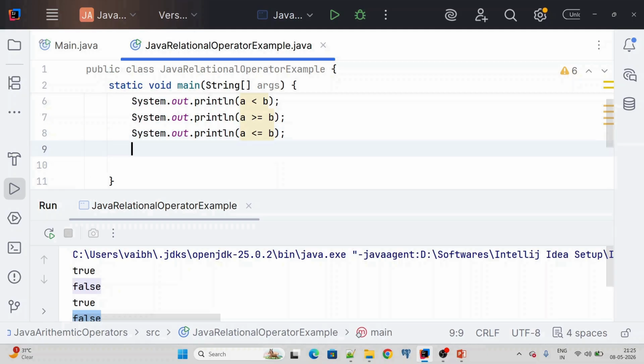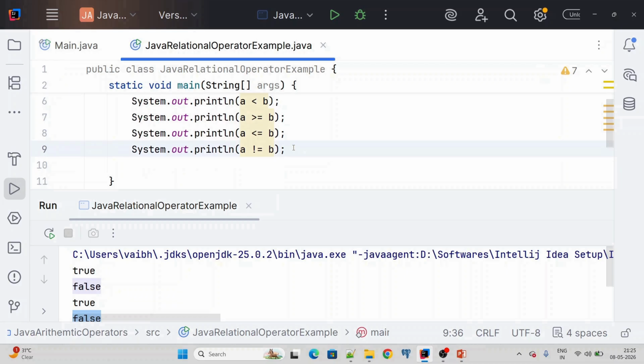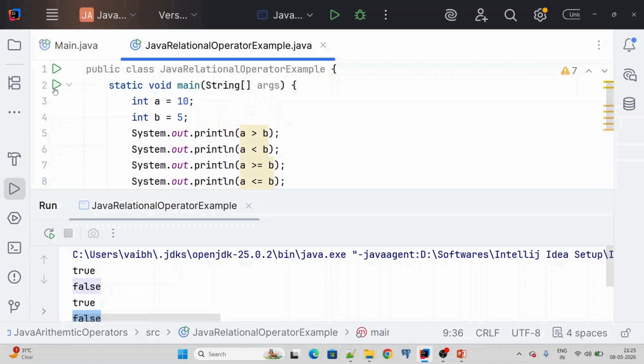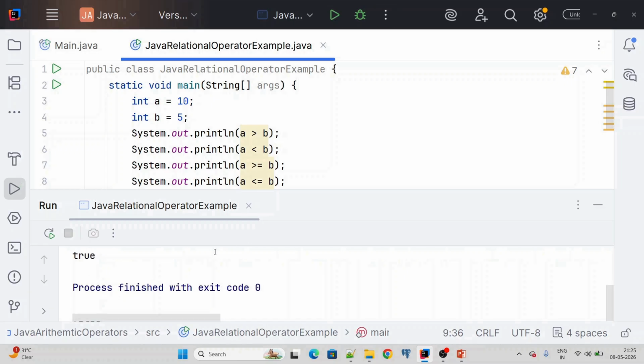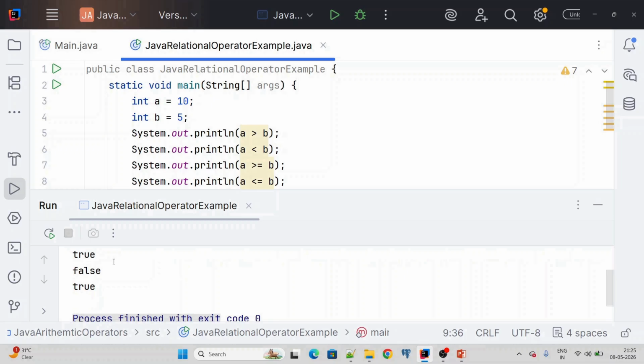Now let's just try to see the another one, not equal to. So a not equal to b. So whether 10 is not equal to 5, yeah, it's true. So the output will be true. Let's try to run and see. So we got output as true. You can see at the last.